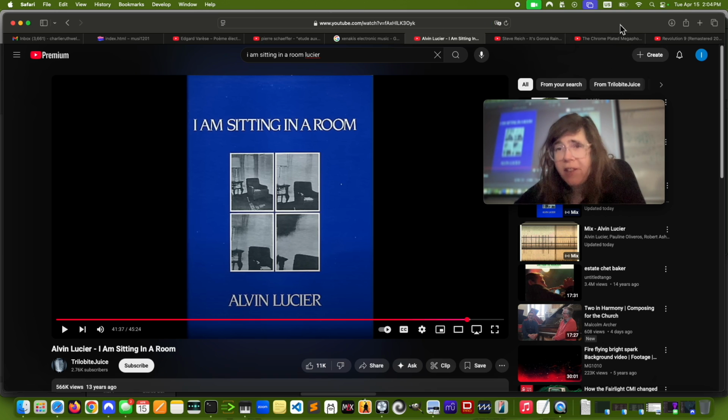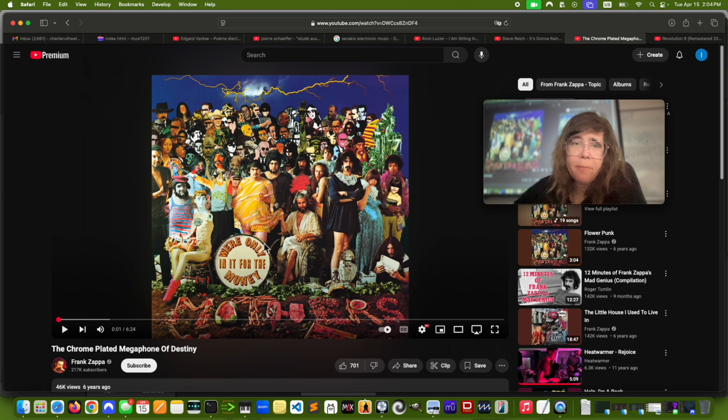Lastly, but not leastly, how about Frank Zappa? You guys seen this album cover, by the way? It's an imitation of Sgt. Pepper's. It's a parody of Sgt. Pepper's. Yeah, it's got Jimi Hendrix. It's got some other folks in there. Anyway, Frank Zappa also dabbled with Musique.